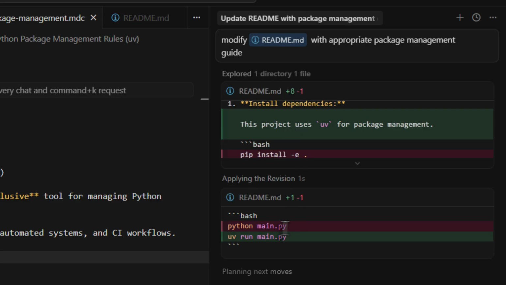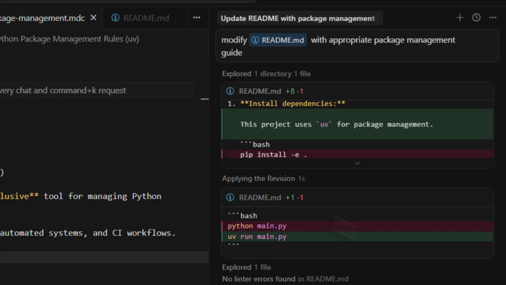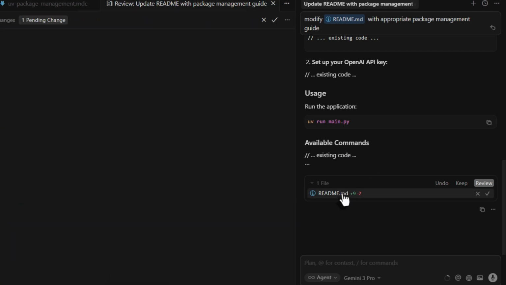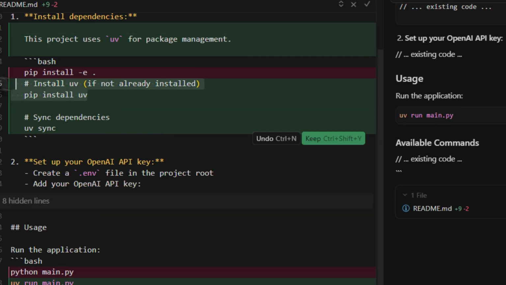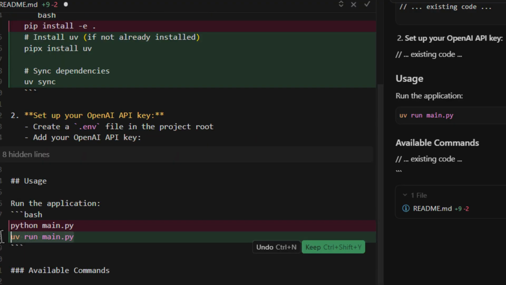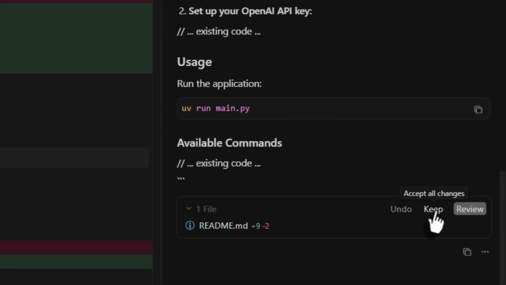As you can see, it's replacing a lot of pip commands with UV commands. So as you can see, it's modified the README file. Though if you have already looked at my UV video, you'll realize that instead of pip, I rather use pipx to install UV and then UV sync in order to sync our project with dependencies in the uv.lock file, and then UV run to run our main.py file. So this looks good. I'll keep all the changes.